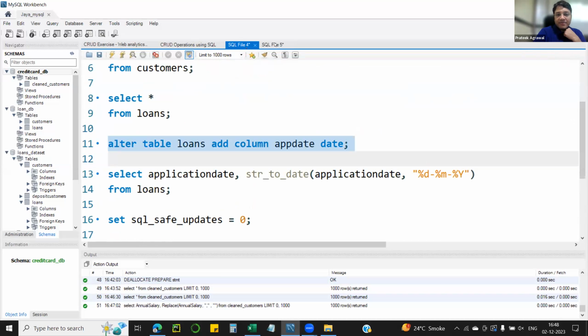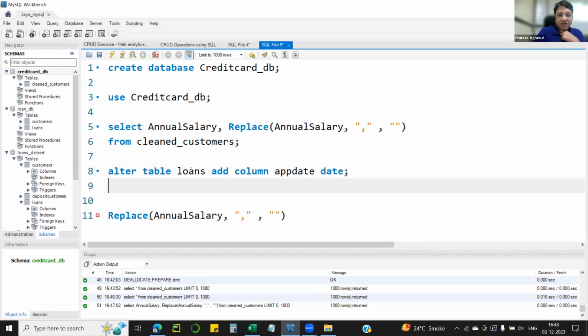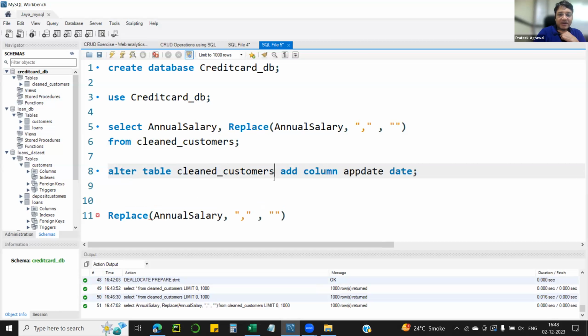Go to the next tab. Paste it. Alter table customers. Cleaned customers. Add column new salary. And the data type of that will be integer. Select and run.